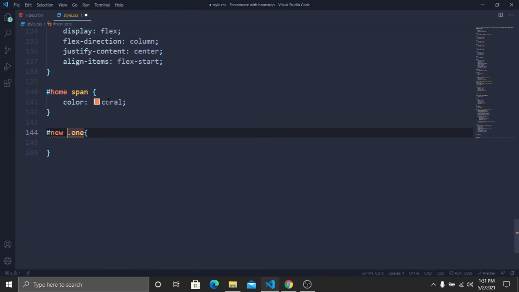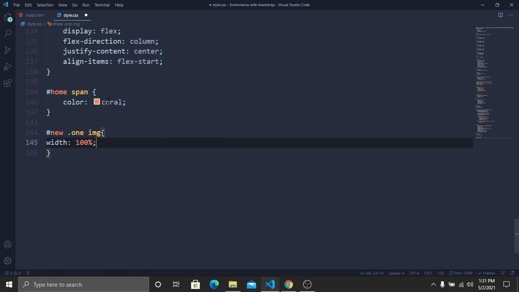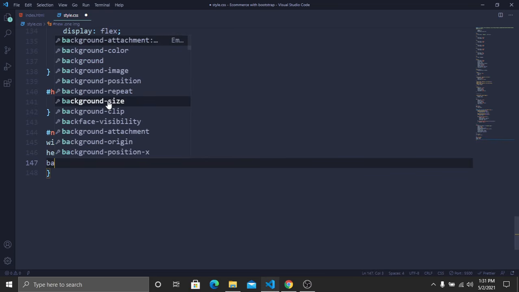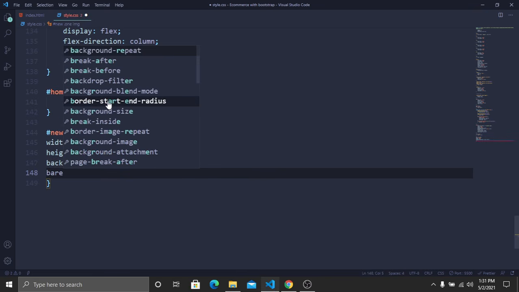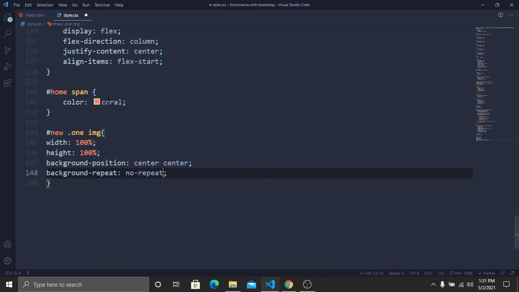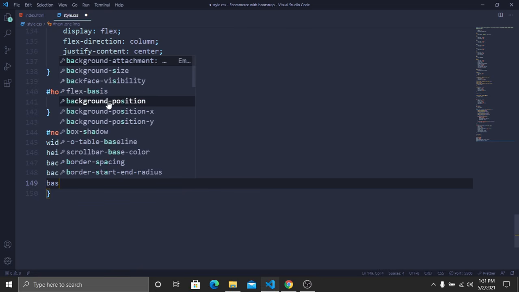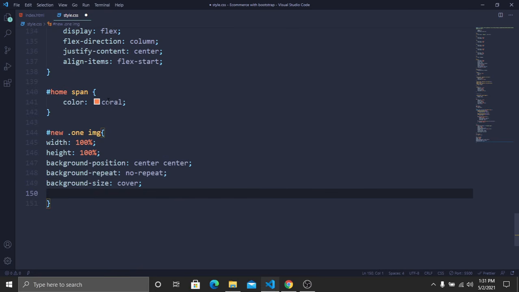Then I want to target our image because I want to fix the image issue, and here I want to give the width, and the width will be 100%, and then I will give a height also, and the height will also be 100%. Then I want to give a background position, and it will be center and center, then background repeat, and I don't want any repeat, so that's why it will be no-repeat, and the background size will be cover, and then I will add position relative.